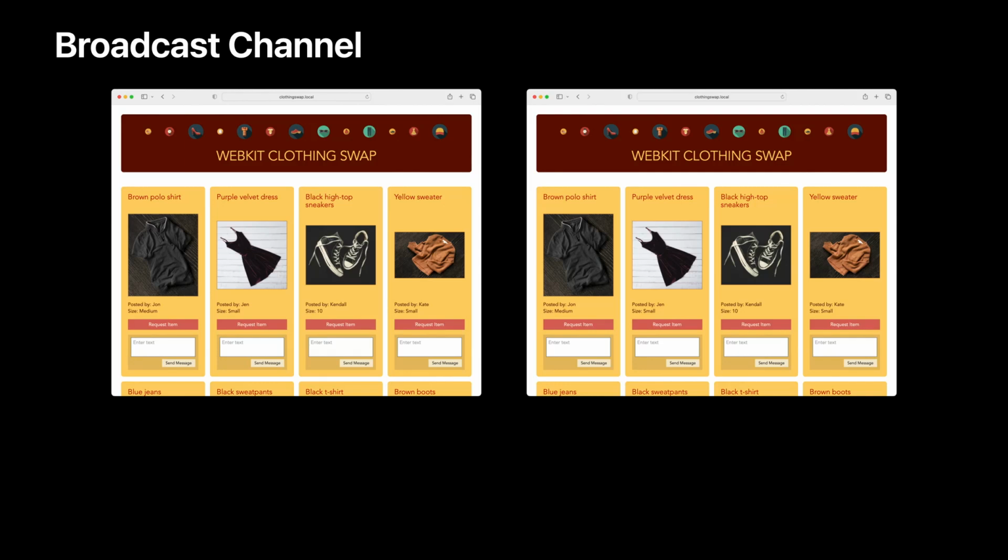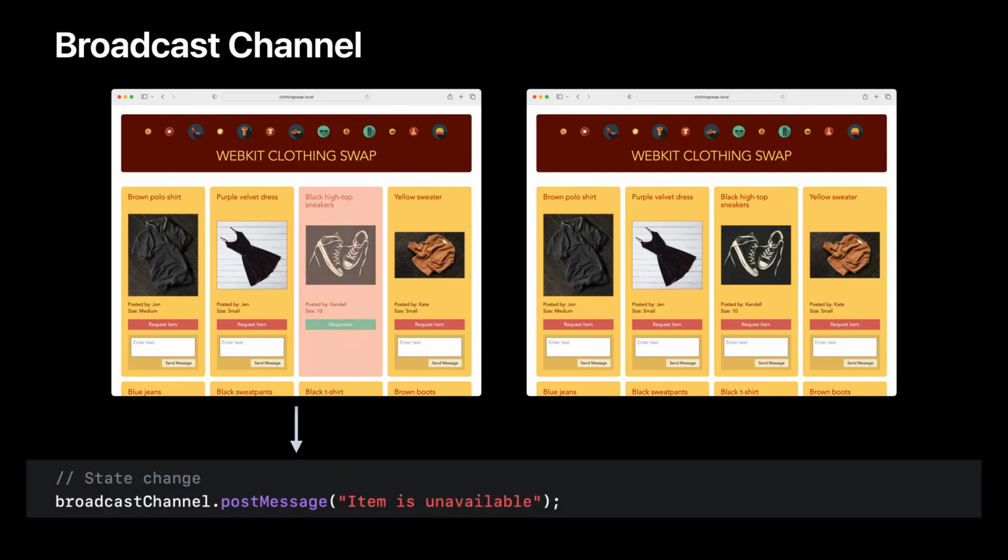Continuing with our APIs, we've done a lot to improve the use of web pages in multiple browsing contexts with the same origins. Broadcast channels allows you to send notifications between those different browsing contexts. Let's imagine someone is using the clothing swap website and they have it open in two windows at the same time. Then they claim a piece of clothing in one window. We'll be able to post a message and sync that unavailable state to any other open tabs or windows.